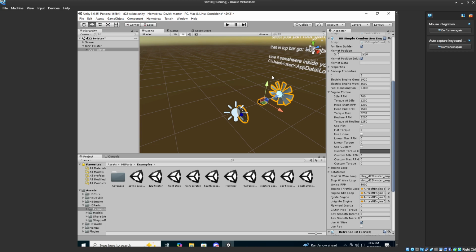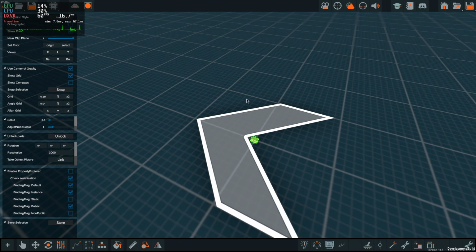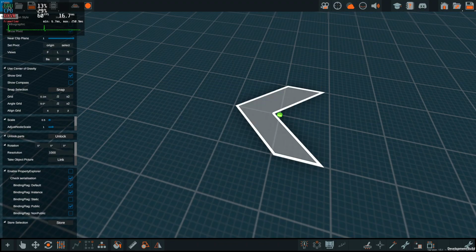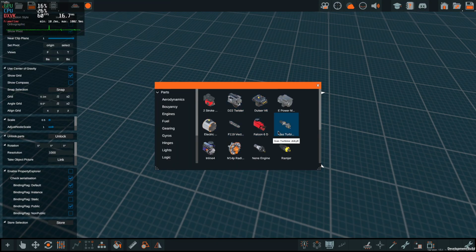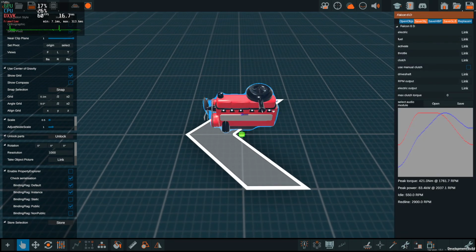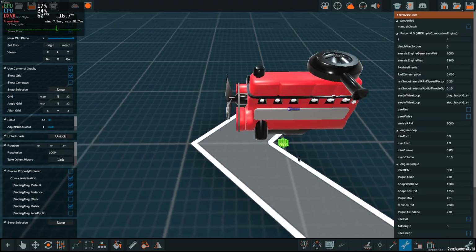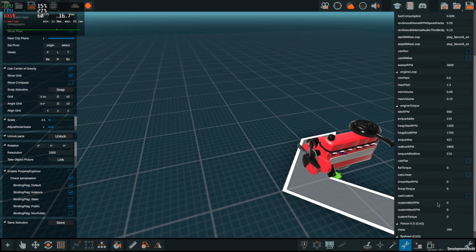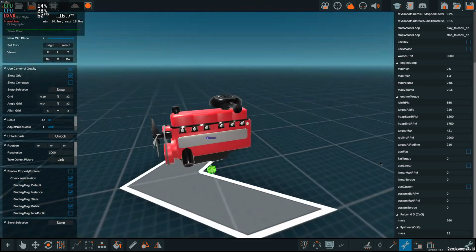Other things work, but with Bacon mod pack, there's the part tuner, which you can use if I take out an engine. So if I got a 6D, for example, I can take the part tuner. I cannot use custom torque curves with the part tuner, that doesn't work, but you can change the other values.